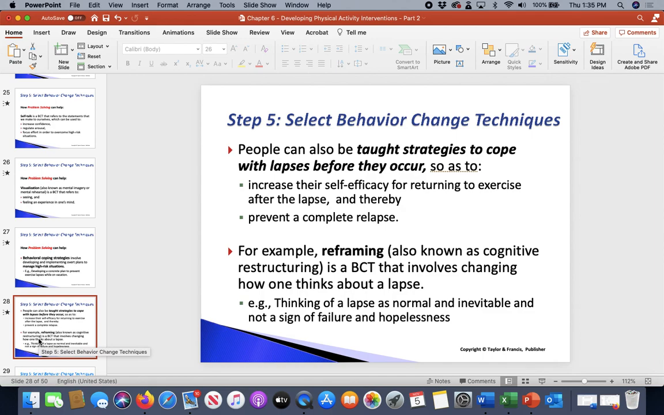So you might have strategies that are taught to you that you can basically troubleshoot before the trouble occurs, or before the lapse occurs. All right. And then another way to do it is something we call reframing or cognitive restructuring. And that's basically taking a situation and putting a spin on it to change what that lapse might have caused you to feel. Okay. And that's really important.